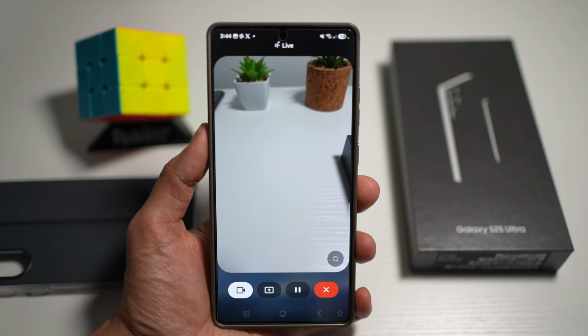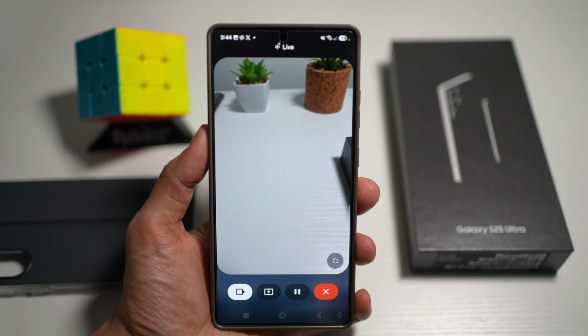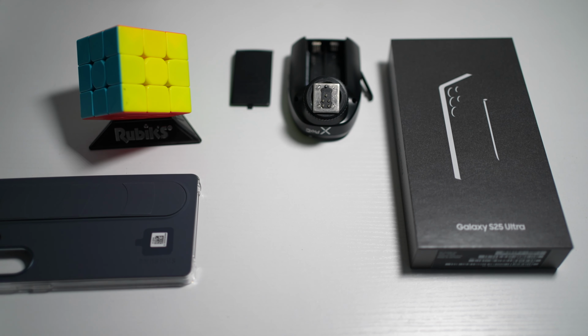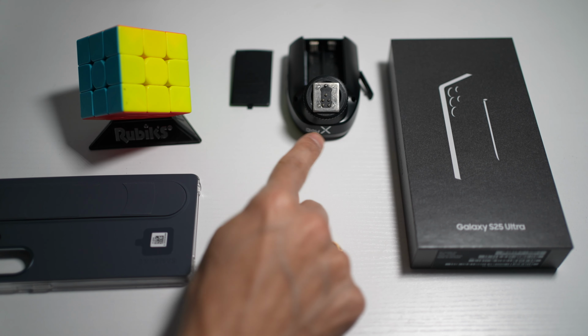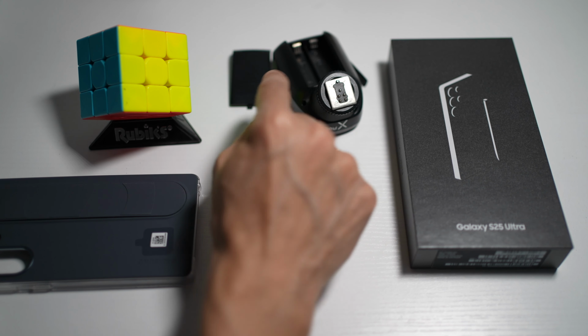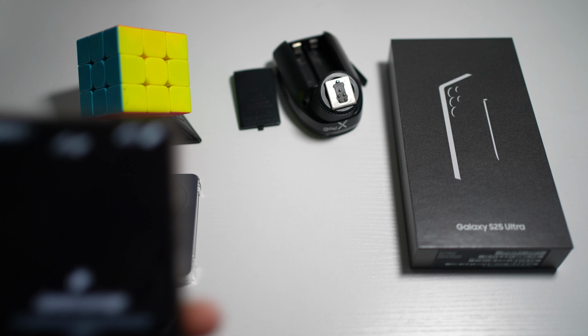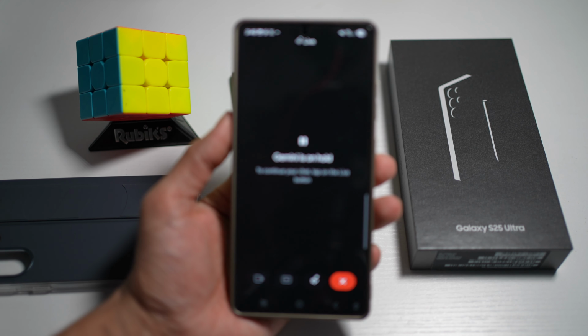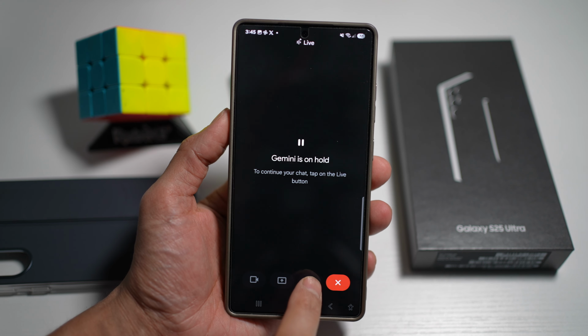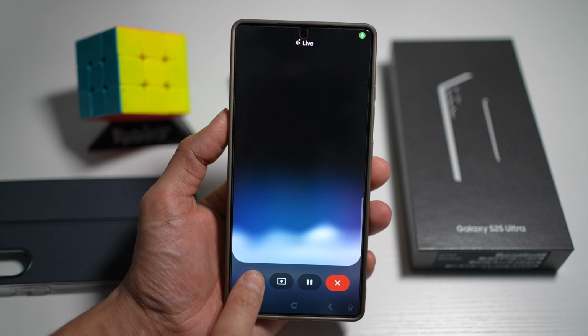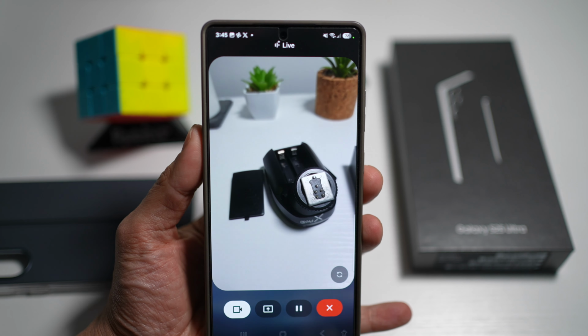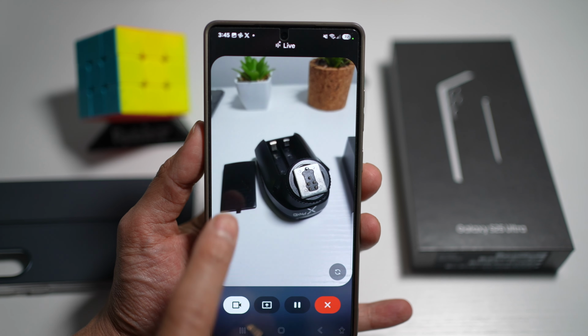So here now we'll go ahead and ask a question to it. So here in the background, I have a device which is not working. There is no battery inside, and I'm going to ask Gemini Live to tell me why this device is not working. So let's go ahead and use Gemini Live. We'll go ahead and go into Live. We'll open up the camera view, and now we'll ask the question. Gemini, why is this not working?